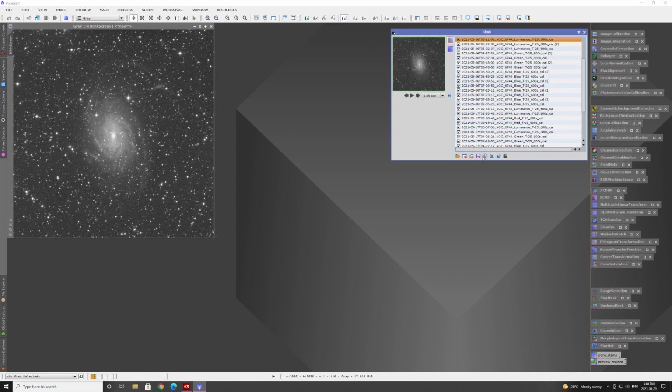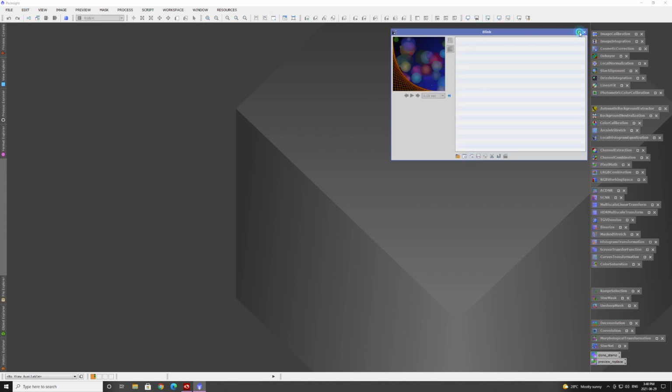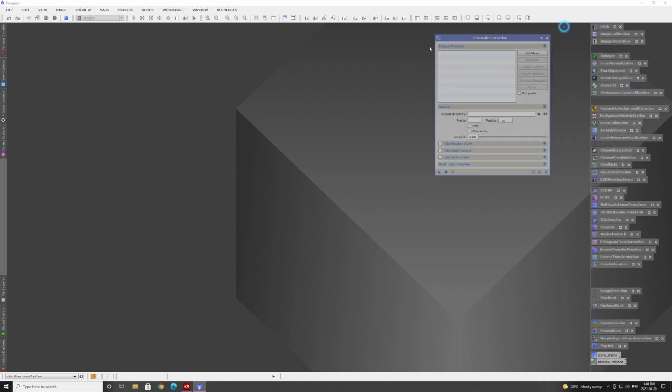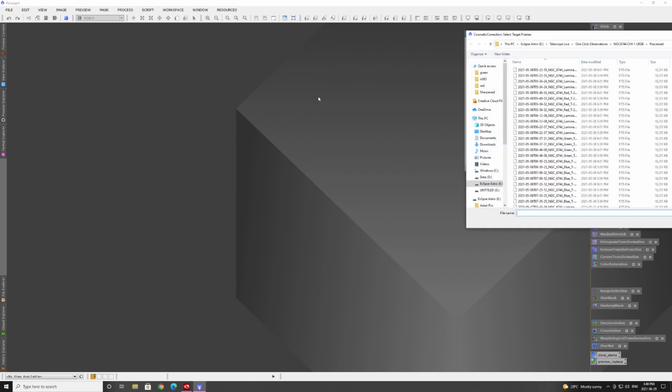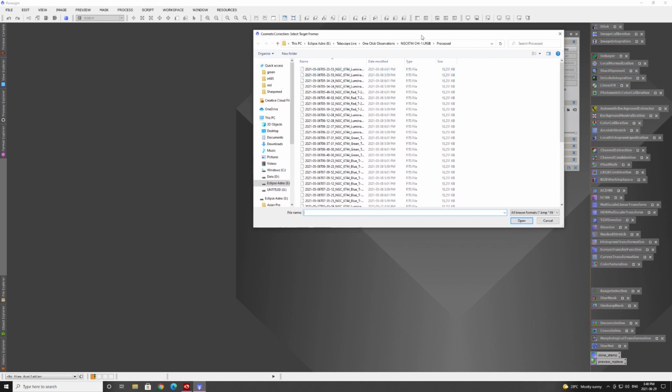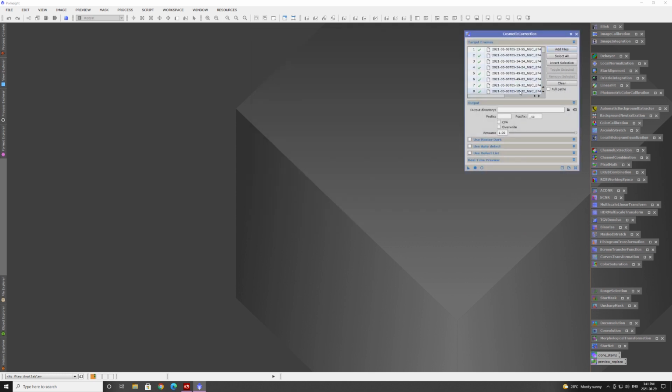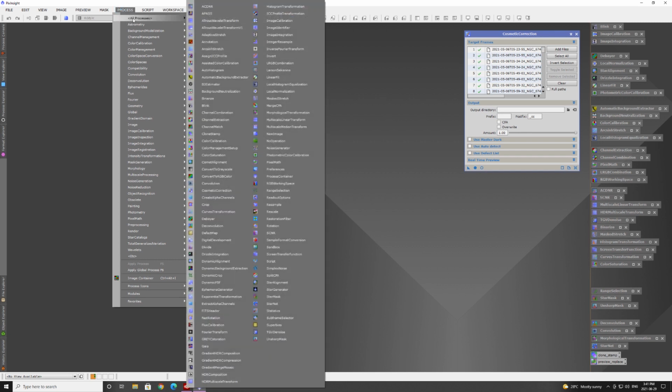So the next step is going to be the cosmetic correction. So you're going to take that and add these files. The first step to do is always cosmetic correction, as it can only be done before registration. So select all your files in cosmetic correction. This can be found in Process, All Processes, cosmetic correction, right here.